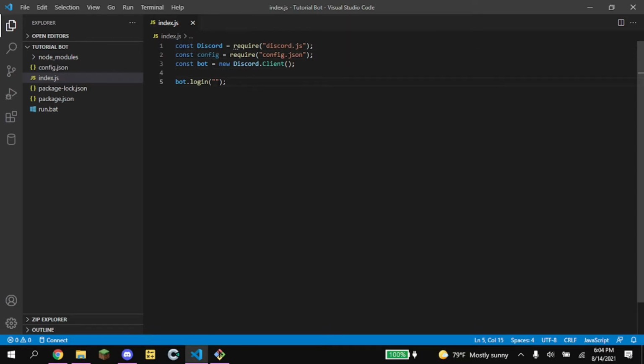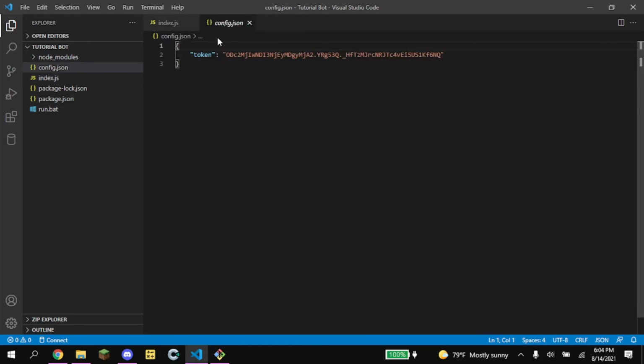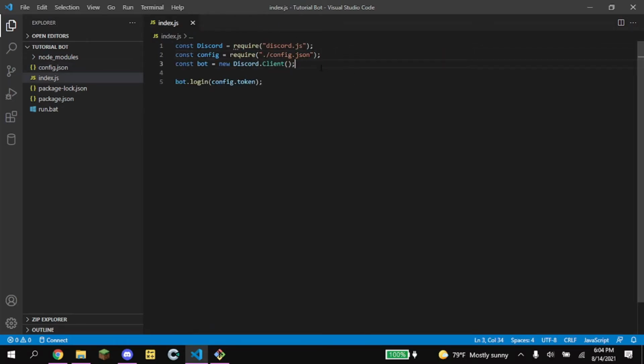Okay. Now we should be able to do config.token. Oh, yeah. With that, you need to have ./, which specifies the file right here. Otherwise it just thinks it's a package. So it's requiring this file. You can also require other JavaScript files and use functions there, but we're not going to be doing this.